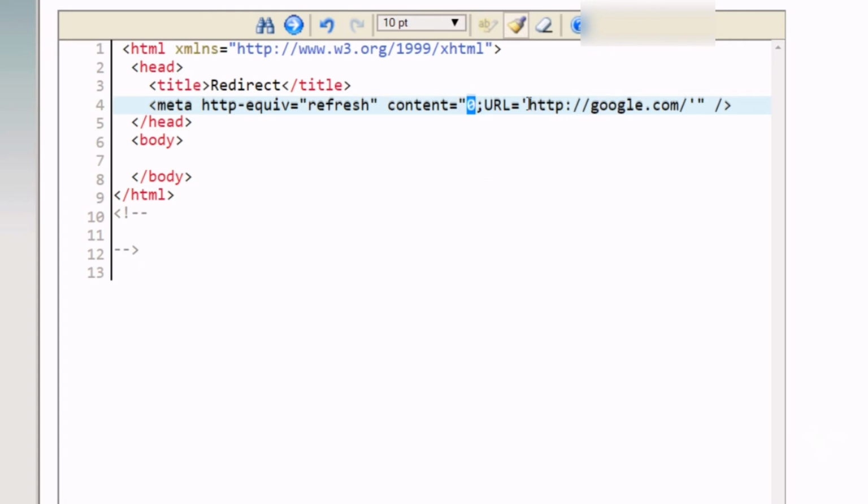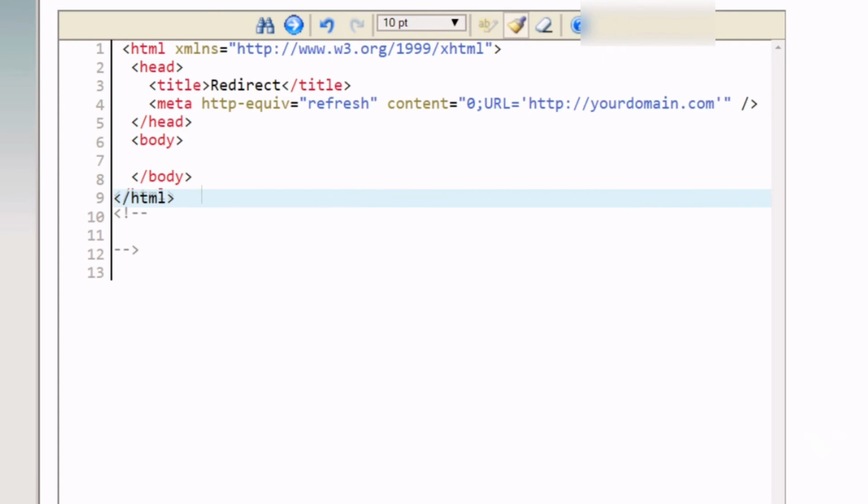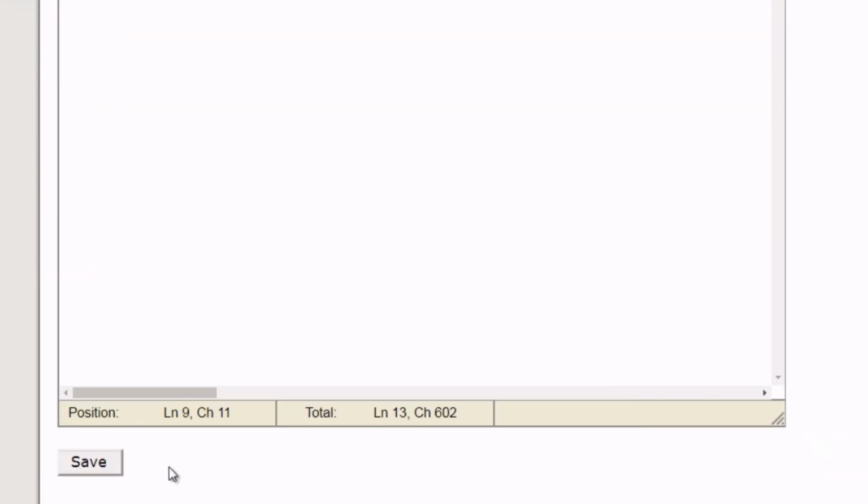And then of course, as you can see here, I'm telling it to redirect to google.com. But in your case, it's going to be http://yourdomain.com. And when you're done, you click on save. And anytime anyone goes to yourdomain.com/some random URL, instead of going to an error page, they are redirected to your main page or whatever URL you want to redirect them to.